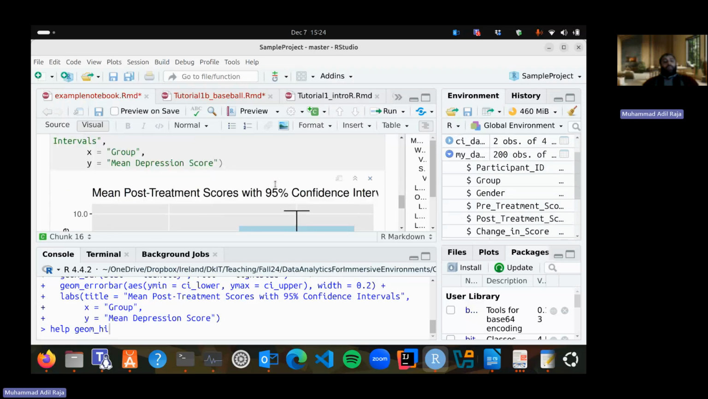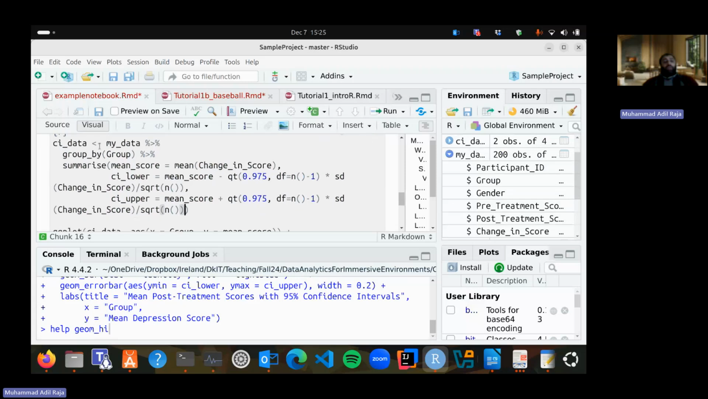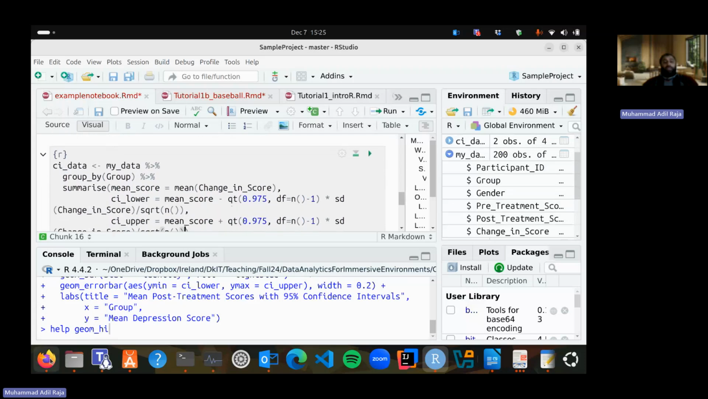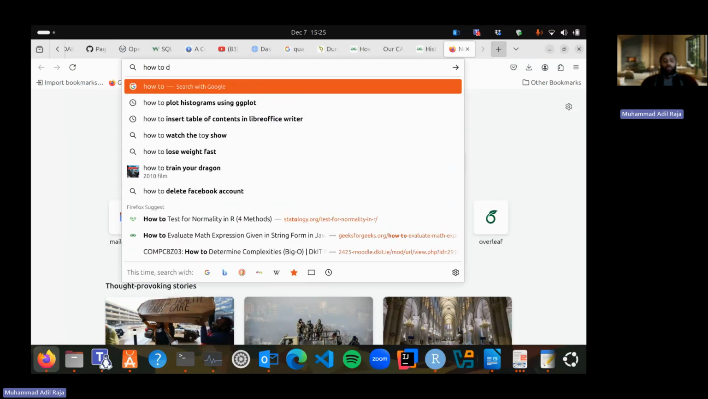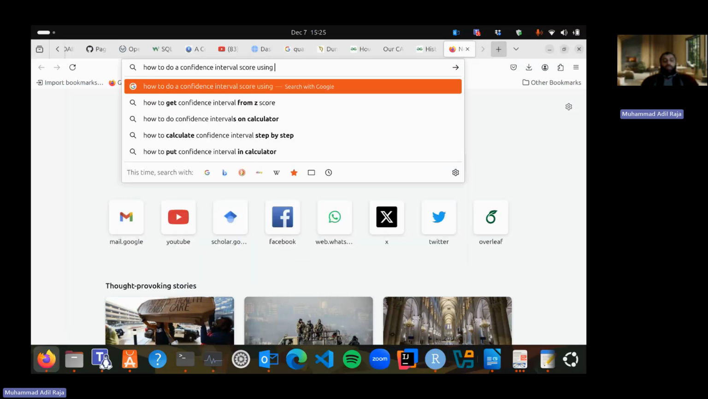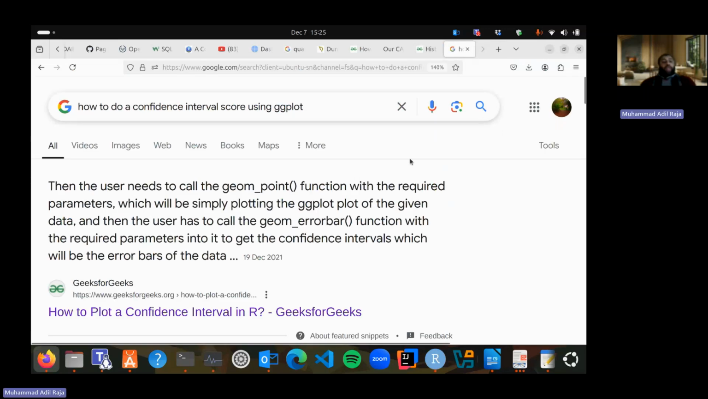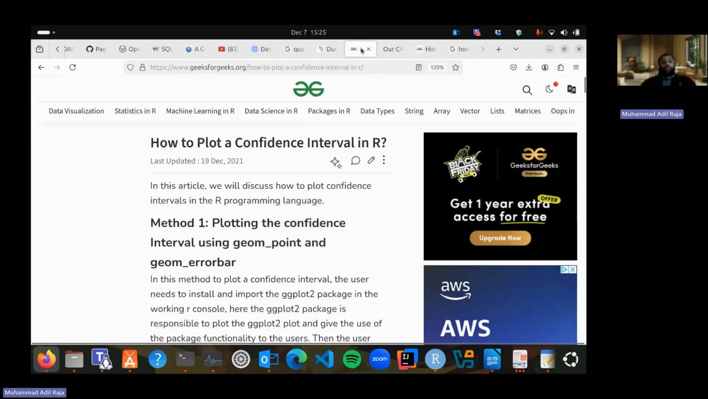Okay, now the question is once again that this can be very overwhelming, right? Now, how do you figure out how to do a confidence interval plot? The idea is to look once again on the web at how to do a confidence interval plot using ggplot. And yeah, so I have it here already.